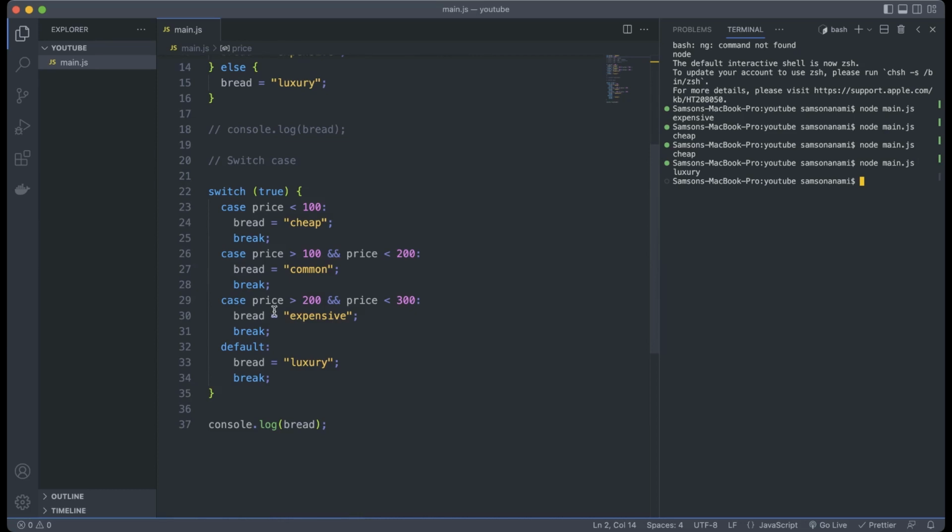So thank you guys. That's a simple trick on how to use switch case in such a statement. Try it out, use it in your case, and I hope this tutorial was helpful.